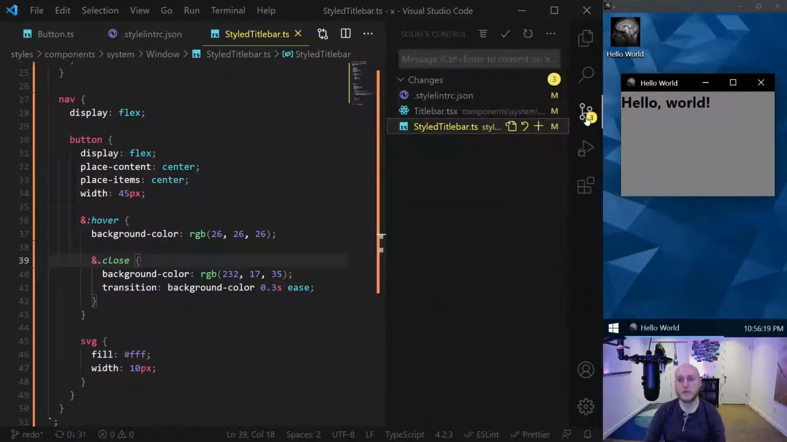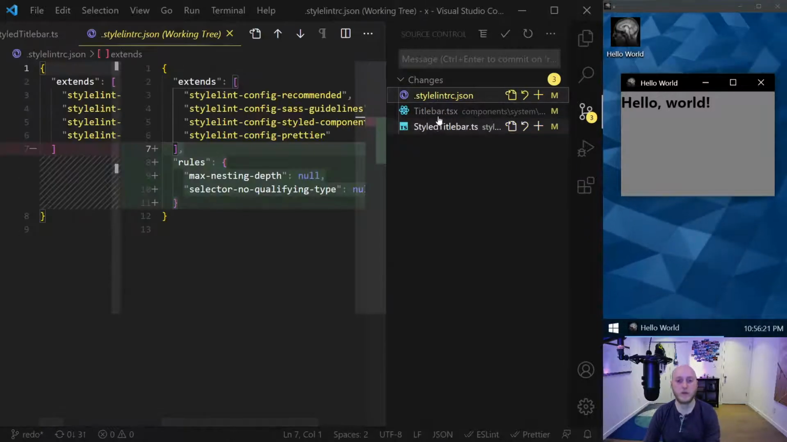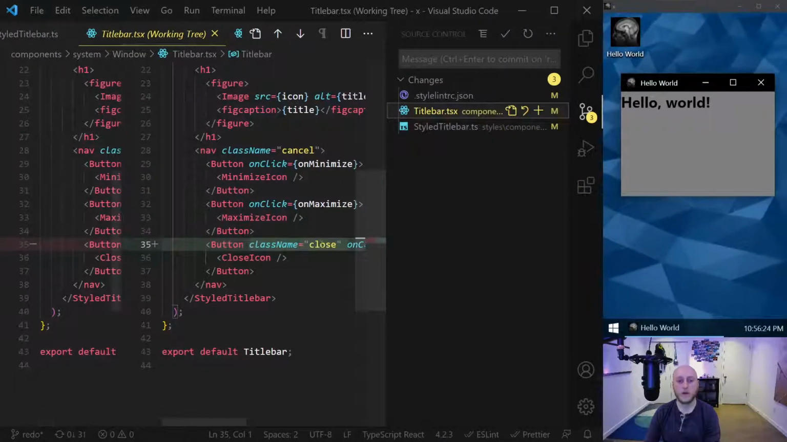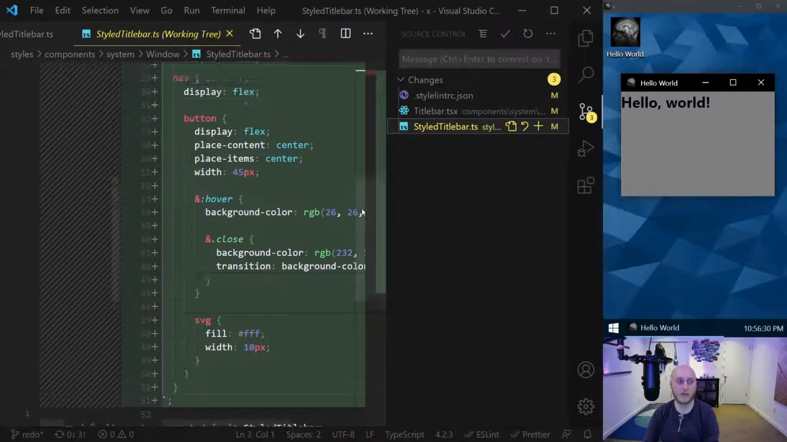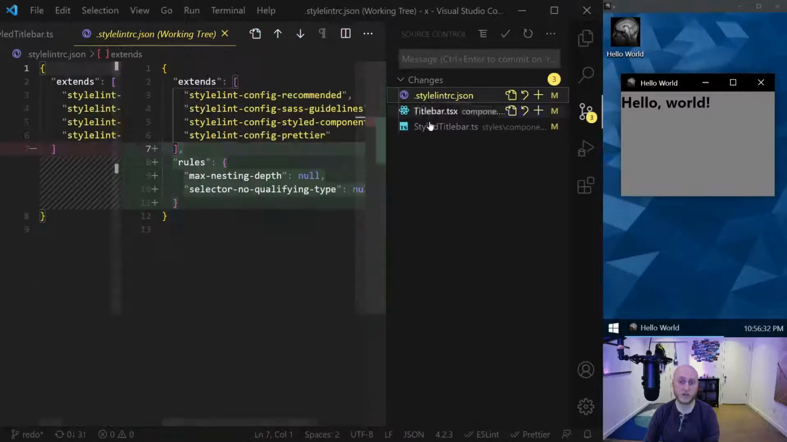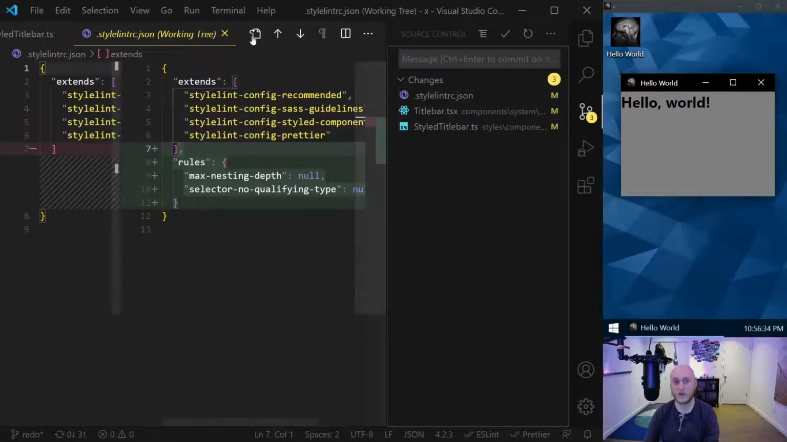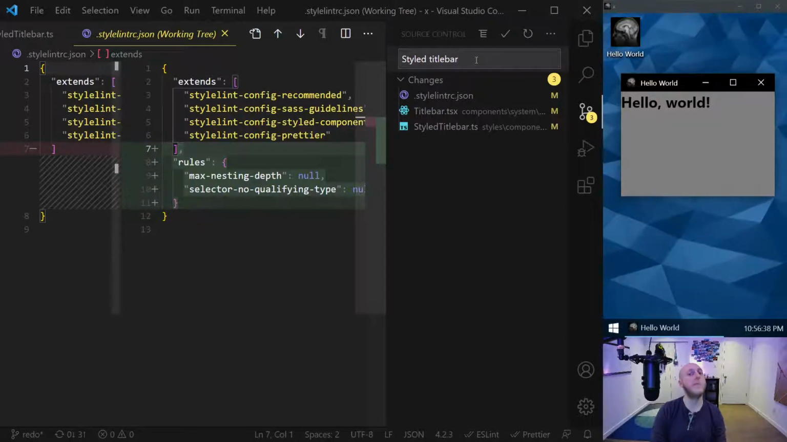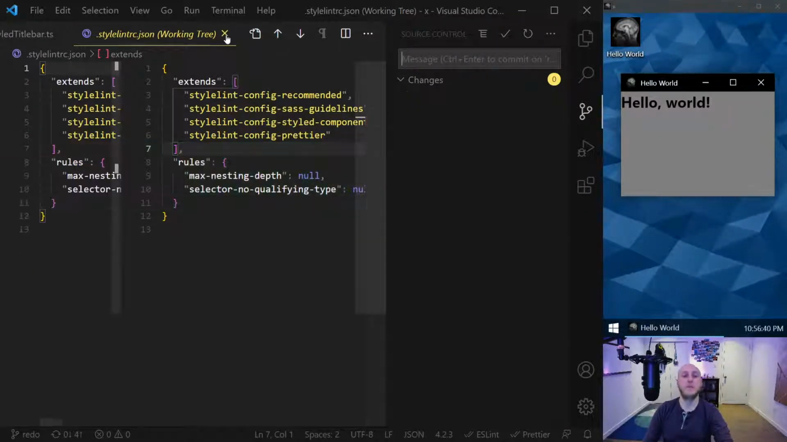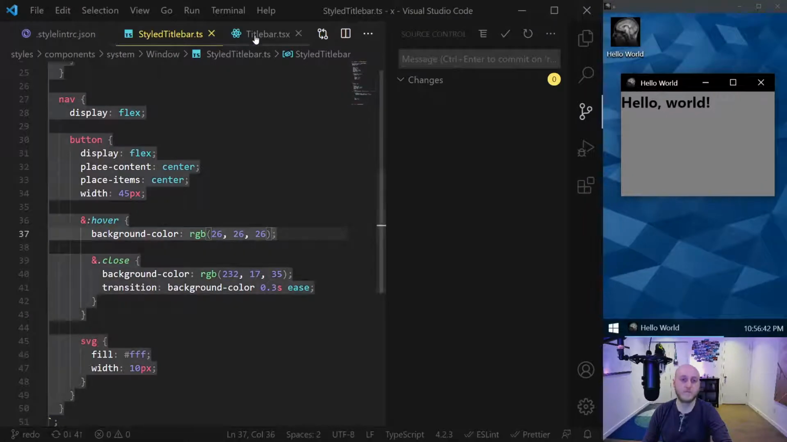Actually, before we get into that, let's just commit what we have because we've kind of cleaned it up here. So we've added the close to the class name here. We've added all our code to make the window look the way we want, which wasn't that much. And we've had to ignore a few rules until we figure out how to not need to ignore those rules. So styled title bar. There we go. So let's just get that commit in there.